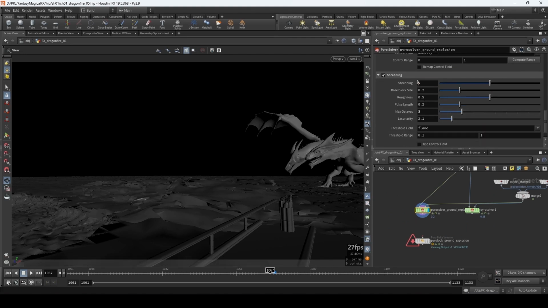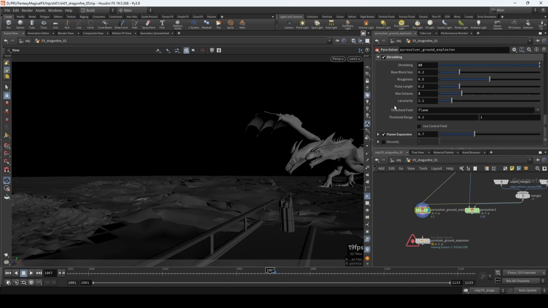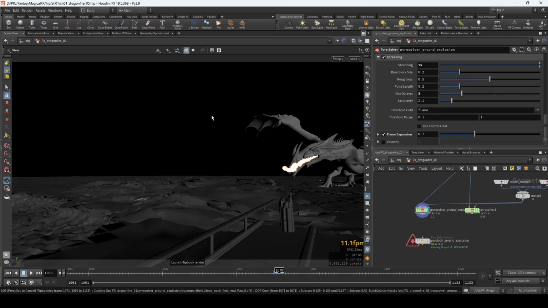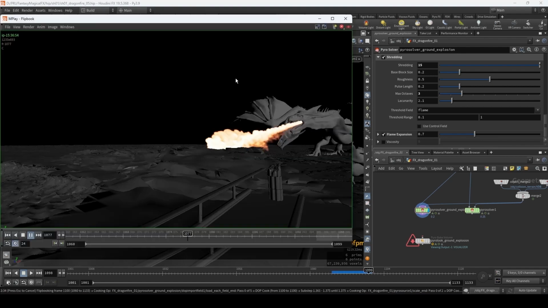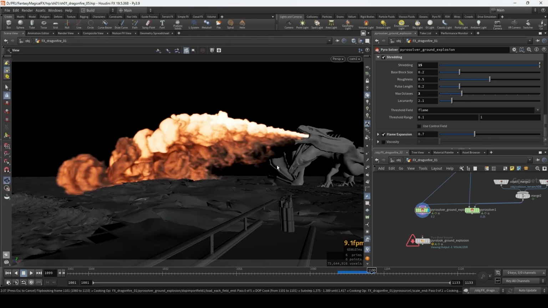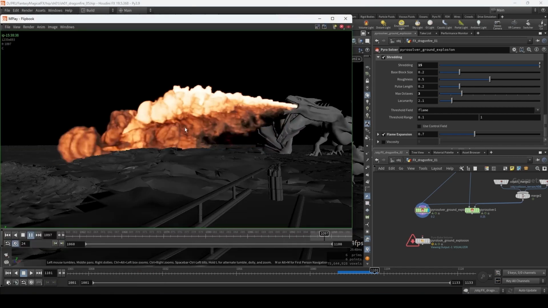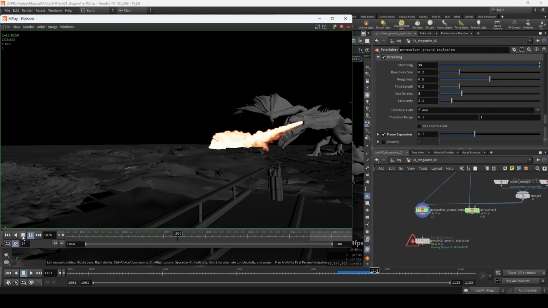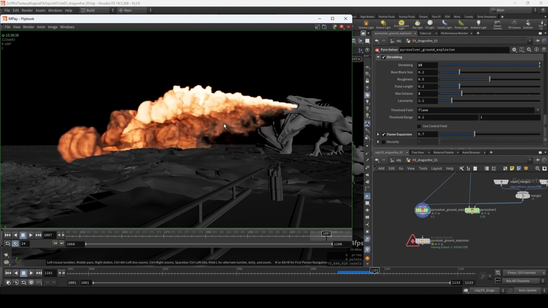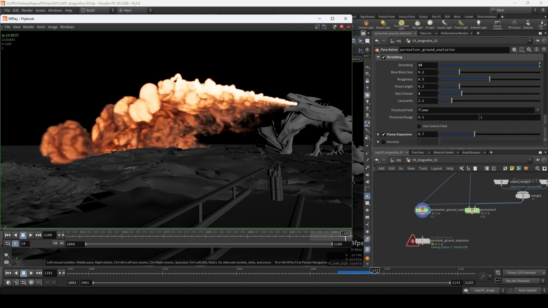And for the shredding, you can actually just give it a higher value as well. And let's just run another flipbook. I'll just stop the sim here. Starting to feel really nice. We get this kind of a rolling effect for the fire.